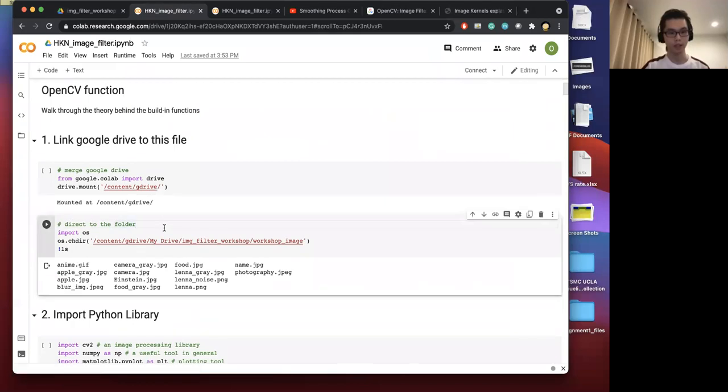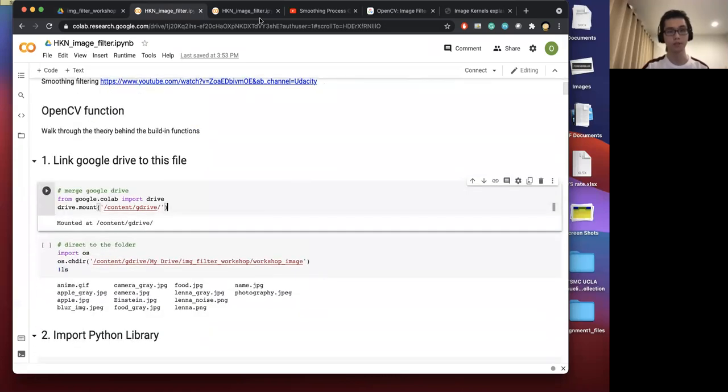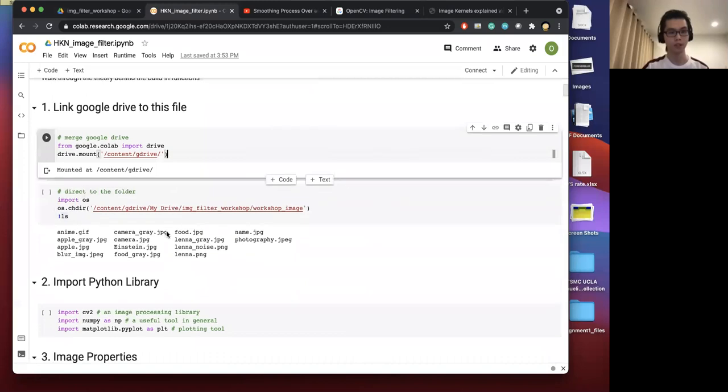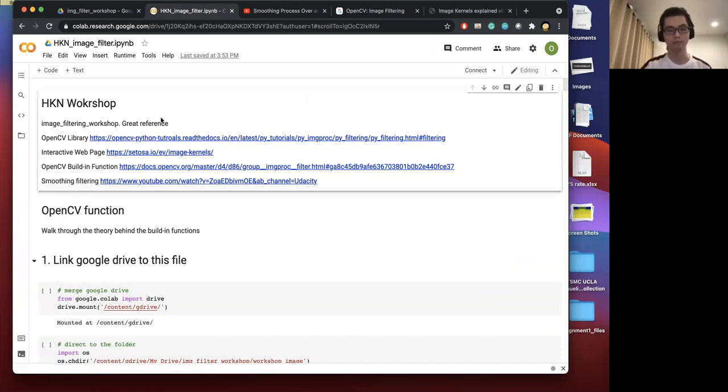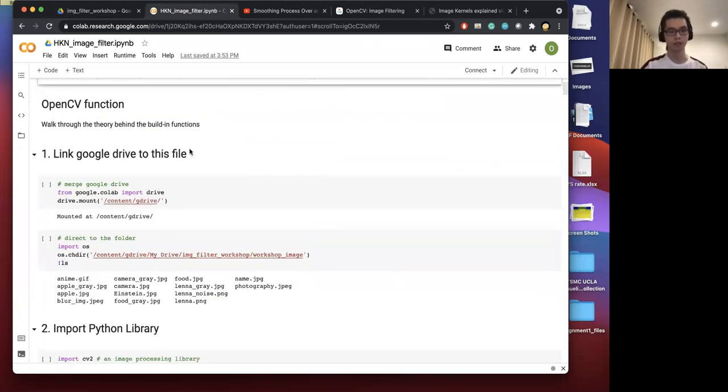Last time you may need to change this folder path, but this time it should be good. Everything should be all set. You can just run it yourself and close this. Okay, so those are the references you can go into, extra resources you can go into.